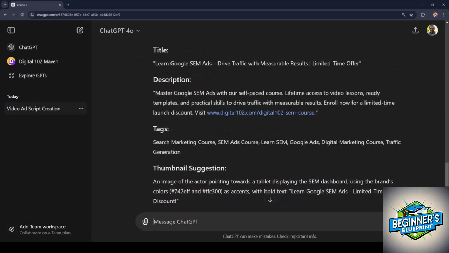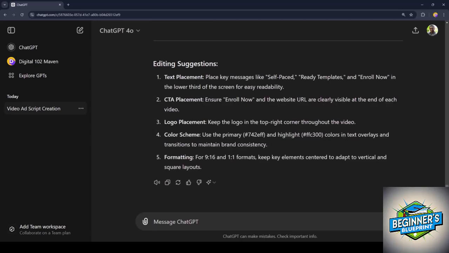For uploading to the platform, it's provided the necessary details including a title, a concise description, suitable tags, and a suggestion on how to treat the video thumbnail. Finally, the models also provided video editing suggestions.